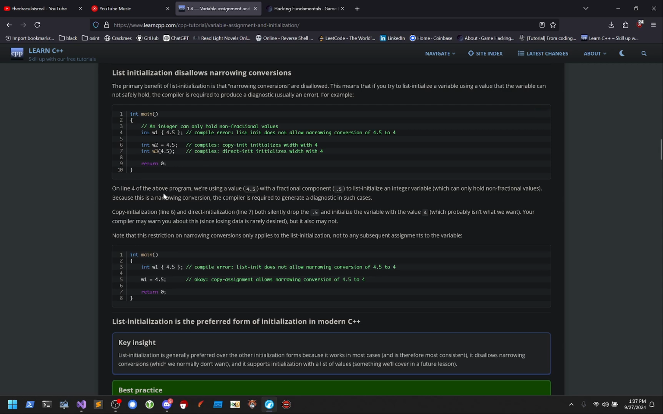On line 4 of the above program, we're using a value 4.5 with the fractional component 0.5 to list initialize an integer variable, which can only hold non-fractional values. Because this is a narrowing conversion, the compiler is required to generate a diagnostic in such cases. Copy initialization on line 6 and direct initialization on line 7 silently drop the 0.5, initializing the variable with the value 4.